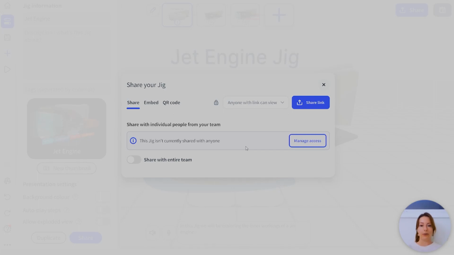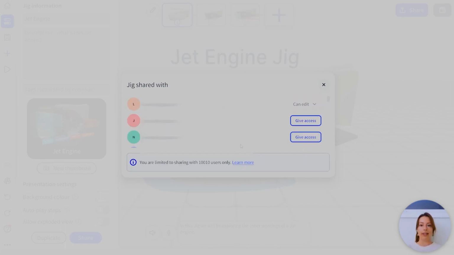We also have a tool specifically for sharing jigs within your team, so if you have a company tenant, you should have the ability to manage the access of who amongst your team is able to view and edit your jig. Now when I scroll up, you can see that access has been granted. I'm also able to change whether or not they have access to edit this jig. Right now it's just set to me, and I'm also able to remove this access at any given time.